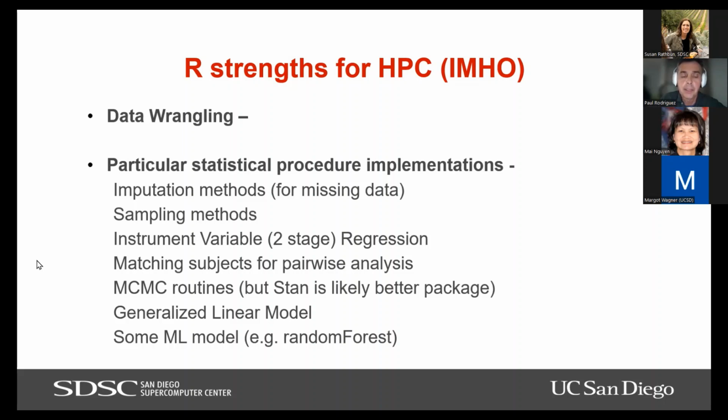Take Markov chain Monte Carlo methods. There is a package called Stan that is produced by the people who did WinBUGS a long time ago, some of the top experts in the field, and it has a lot of good bells and whistles. We have that running on Expanse. Some machine learning models also have pretty good R implementations that I kind of like. Something like the random forest is pretty good.